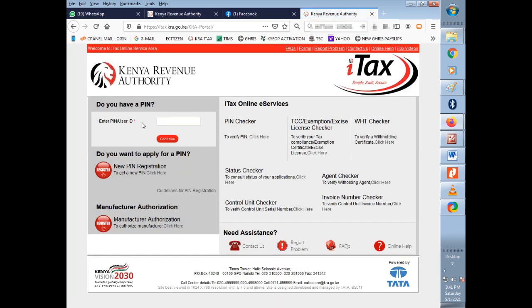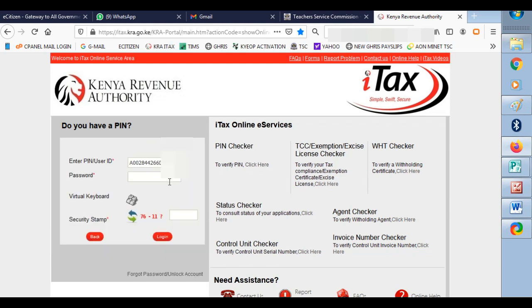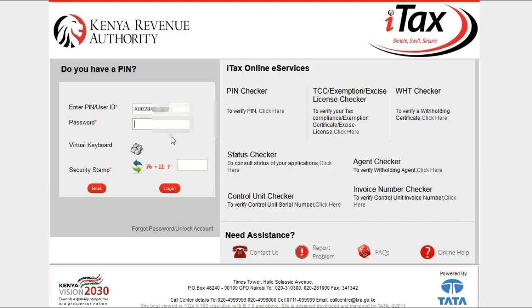On this page you can see that you have to key in your KRA pin, which is your user ID. Just enter your KRA pin. As you can see, enter your KRA pin and then click on continue. Click on continue, then enter your password.